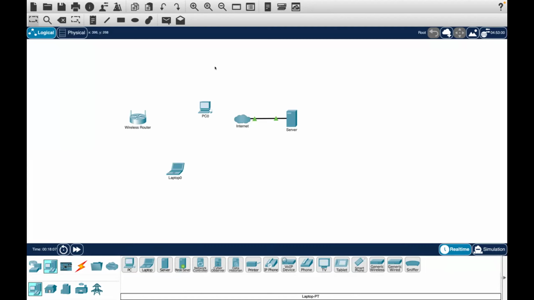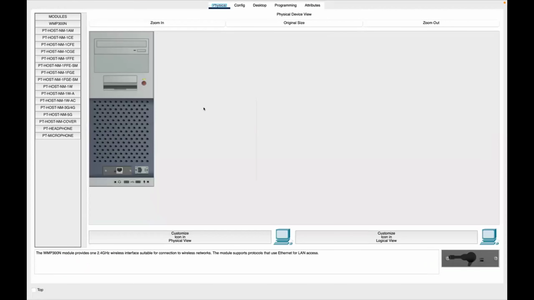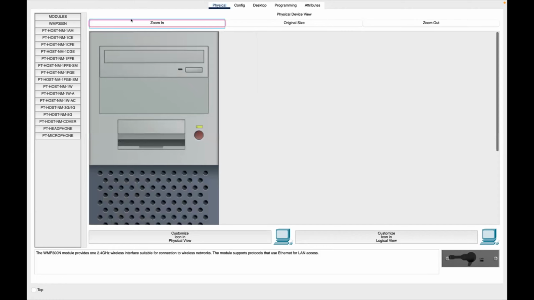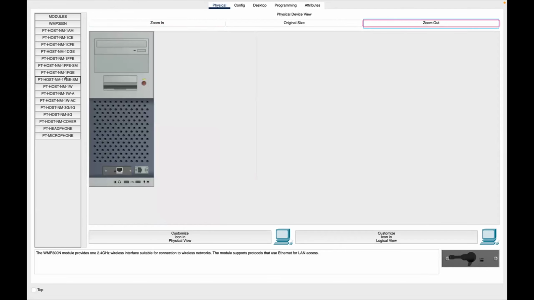Now, if you want to know more about this device, you can double click on it and it takes you to this other pop-up. And here, for example, you can see how the device actually looks like in real life. And you can zoom in and, for example, play around with the buttons. In case you don't know what each of these buttons stands for or what its main role is, you can explore here in the modules section.